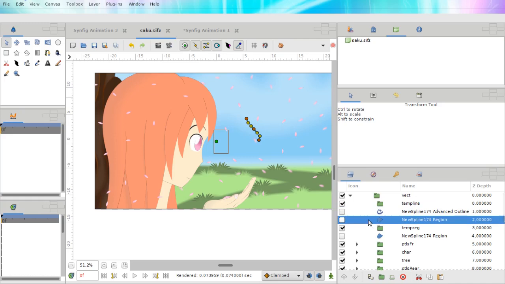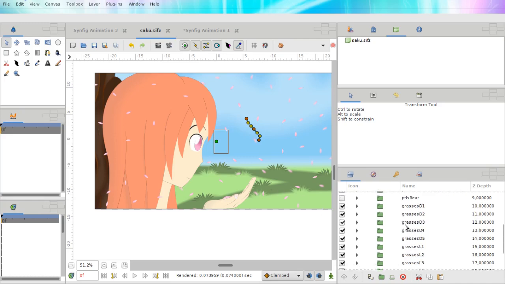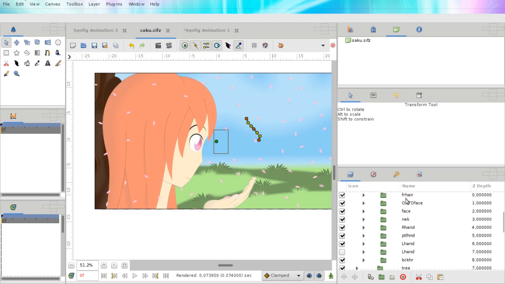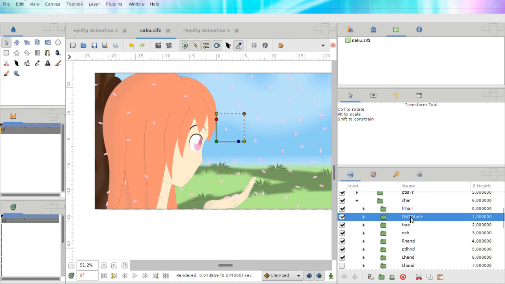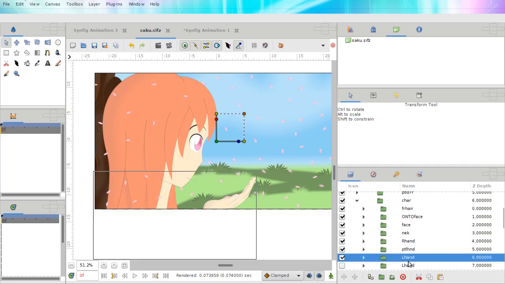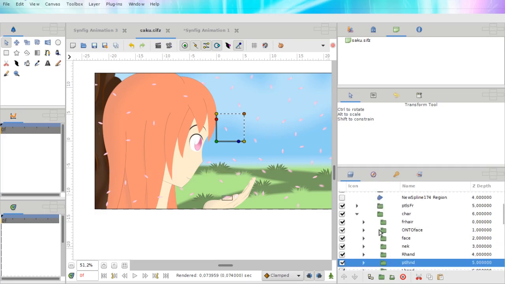Now what makes it important? Let's just ignore most of these. Oh my goodness, hold on. Let's get to the character. You can see that I'm drawing this by different areas, like FA hair for front hair, on to face. I'll explain this later. There's neck, there's right hand and left hand and plus hand. Okay, to make it simple, let me just tell you what my layering options are.